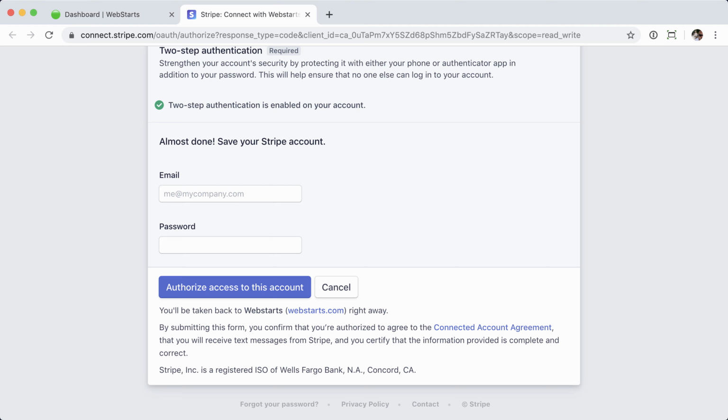Last step, enter the email address and the password for the account. This is going to be your login for your Stripe account. Now, most people are going to use the same email address they use for their WebStarts account. It's completely up to you how you want to do this. Just keep in mind, the more email addresses you're using and floating out there, the more difficult it is to remember stuff. For this example, I'm going to use this email address and this password. And then once I've got everything filled out, I'll click Authorize Access to this account.